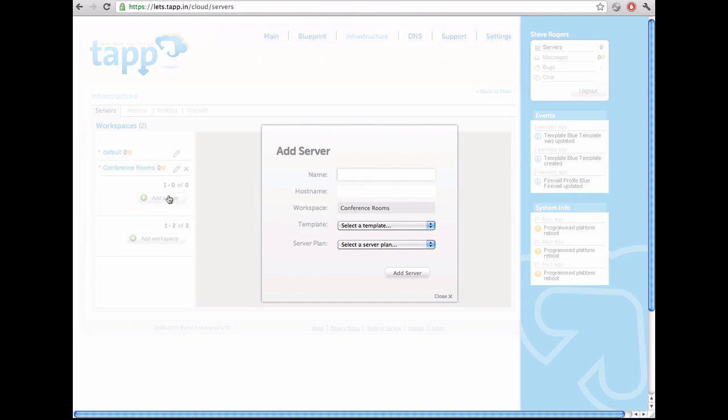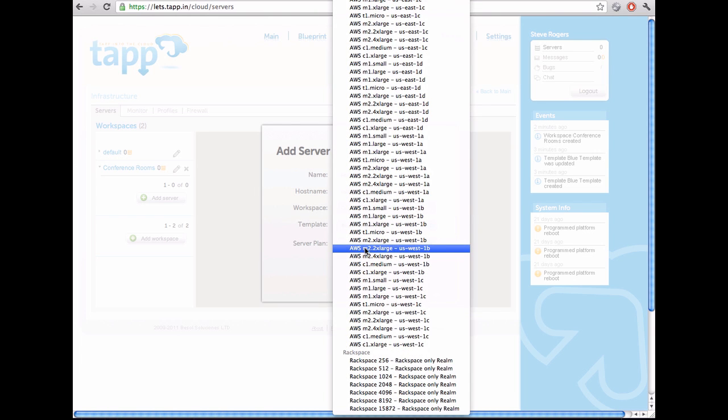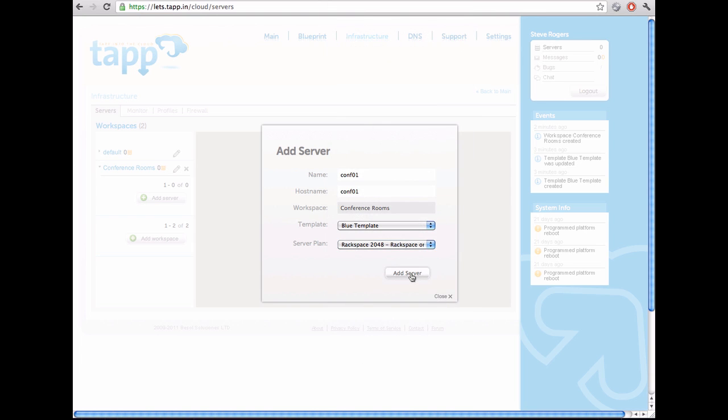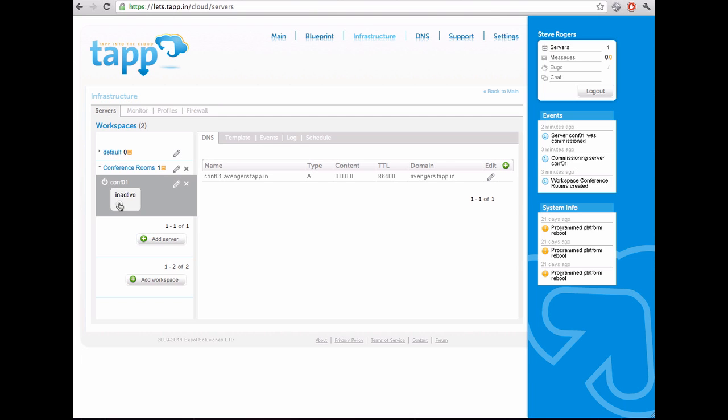So we're going to choose conf101 and conf01. We're going to choose the template blue template, and now as you can see we have Amazon and we also have Rackspace. We're going to choose a Rackspace, a 2 gigabyte machine. This is because Big Blue Button is a very memory consuming software. Now we see that the server has been commissioned, and we're going to touch play to boot it up.